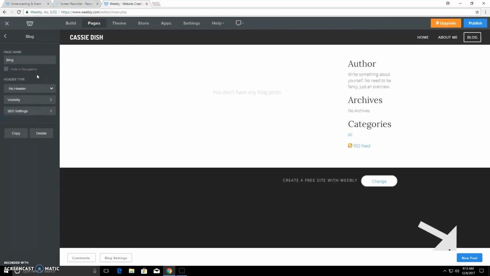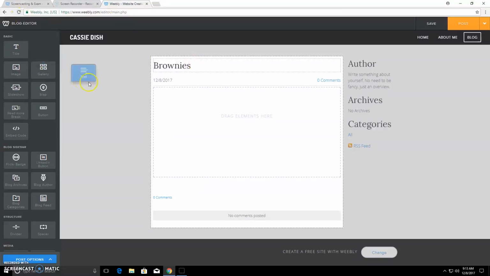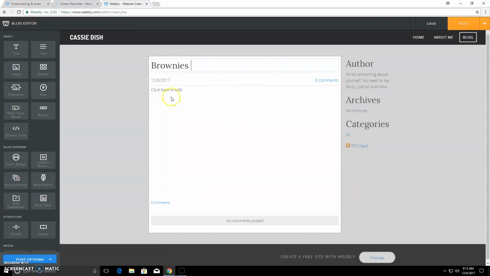So this will appear, and to add a blog post, you're going to go to the bottom right and click new post. Post title, we're going to do brownies. And we are going to add a text element from the bar. And we're going to add these brownies are delicious.